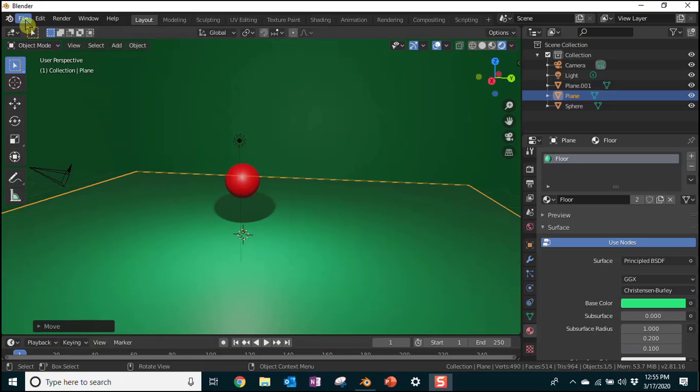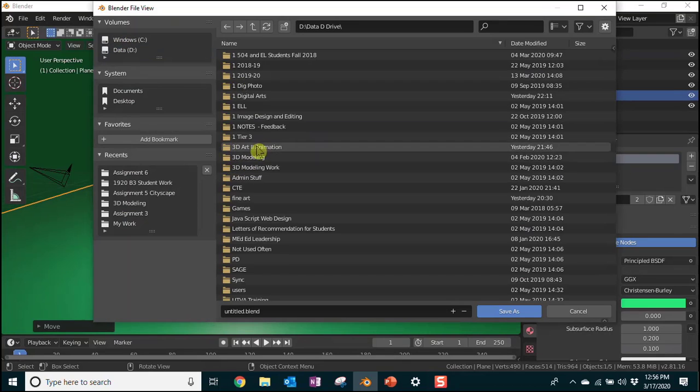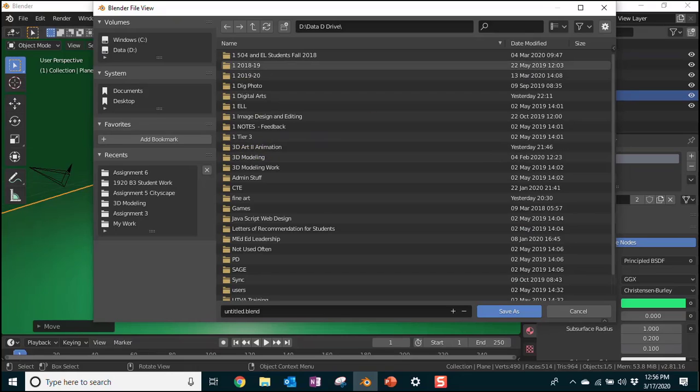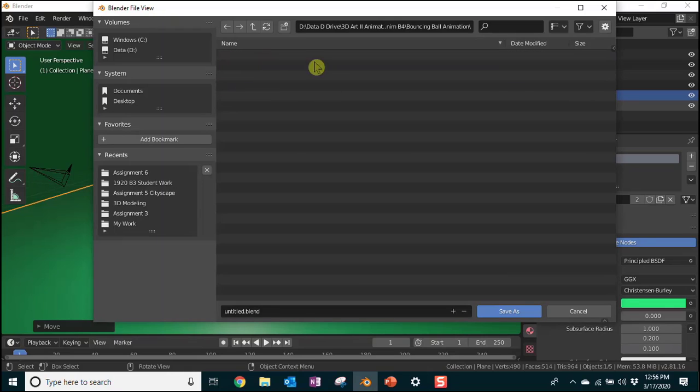Let's save. So File, Save As. I either go into my C or my D drive and I'm going to find my 3D art and animation folder, and I've already created my 1920 3D animation and I've got my bouncing ball animation folder right here, and I'm going to go ahead and save this as create a ball, floor, and wall. Save as, and it adds the dot blend to it automatically.